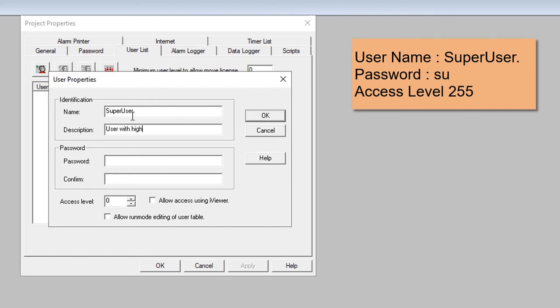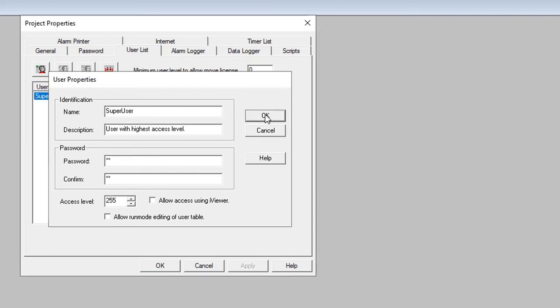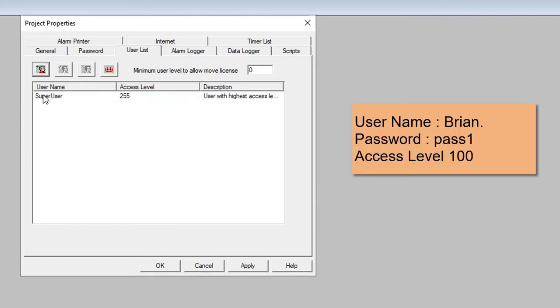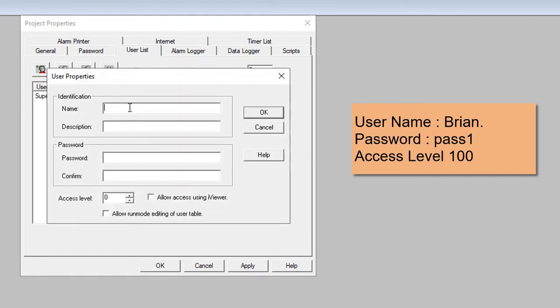Infilink treats usernames as case-insensitive, but treats passwords as case-sensitive. Access levels can vary from 0 to 255. 0 being the lowest and default access level. 255 being the highest access level. Access level of 0 will be assumed if no user is logged in.